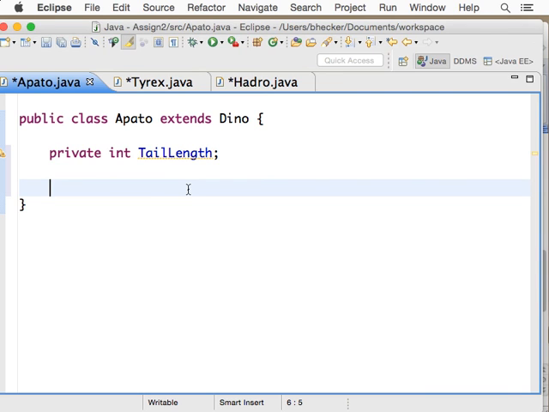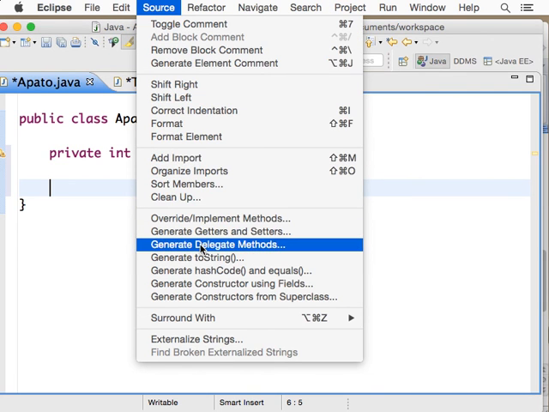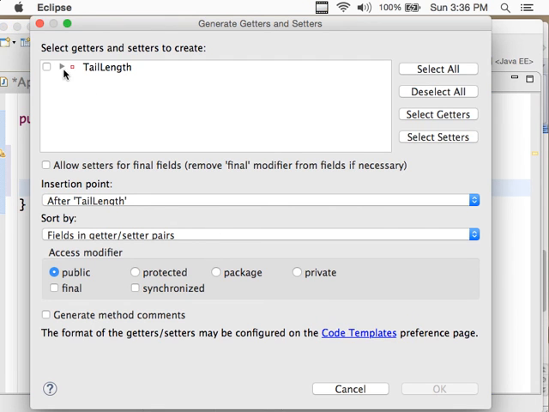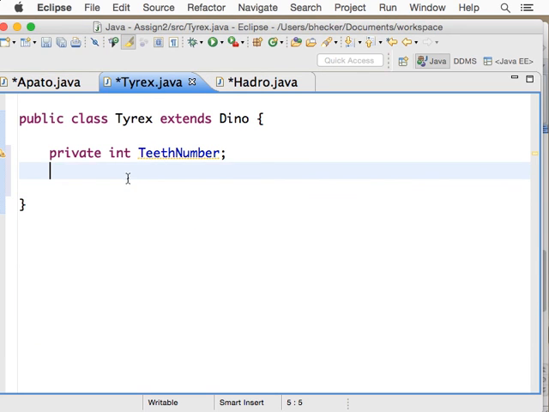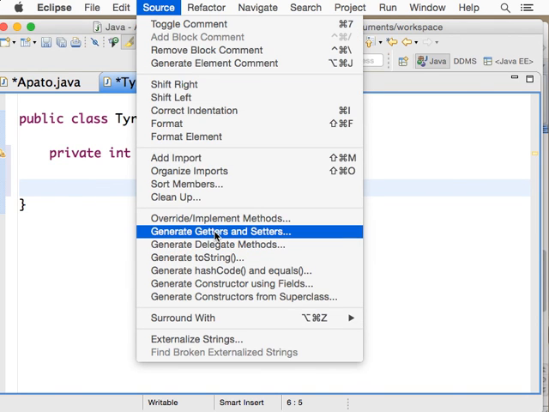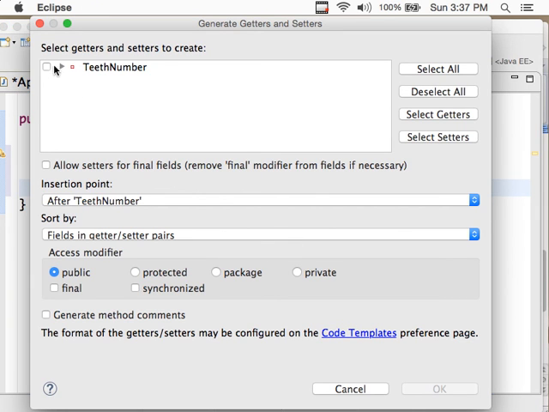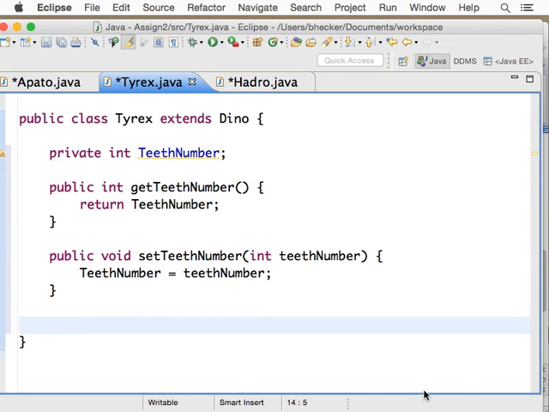So now I'm going to get some setters and some getters to set the information for us. Source, setters and getters. We only have the tail length in here, so I'm going to use that one. Get tail length, set tail length. Then I'm going to go into T-Rex and do the same thing. Make sure you're clicking underneath the variable, so the setters and the getters go underneath. I'm going to source, generate setters and getters, and click on teeth. Now I'm getting teeth and setting teeth.